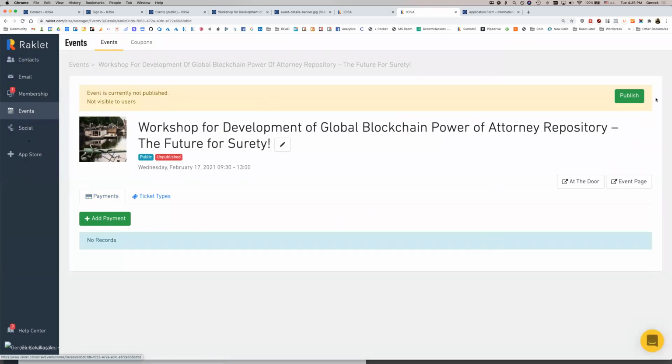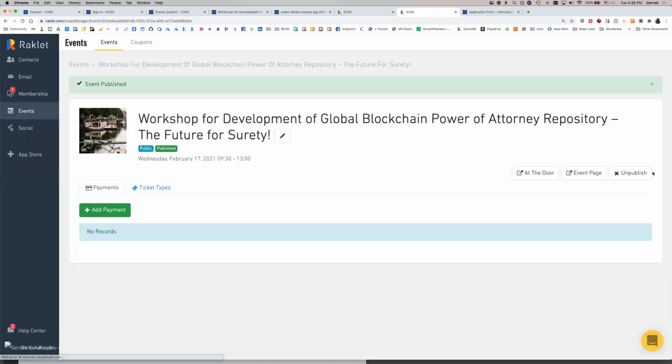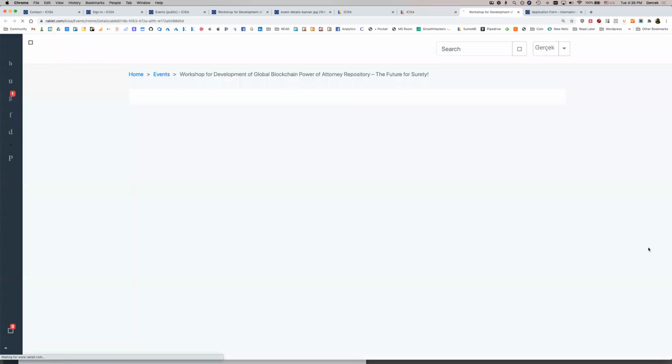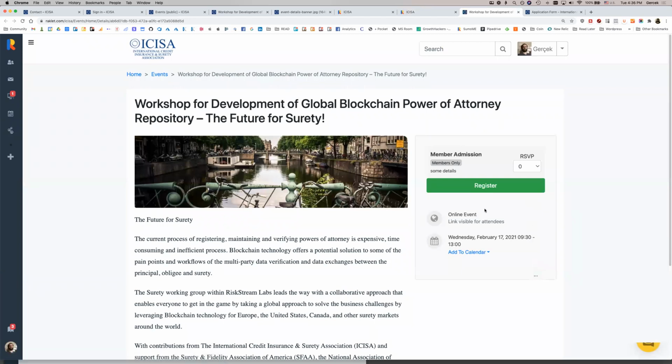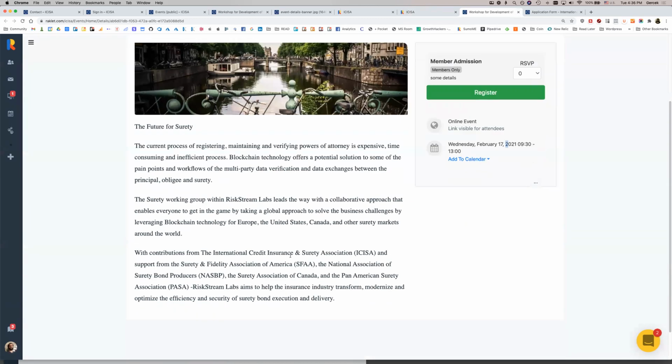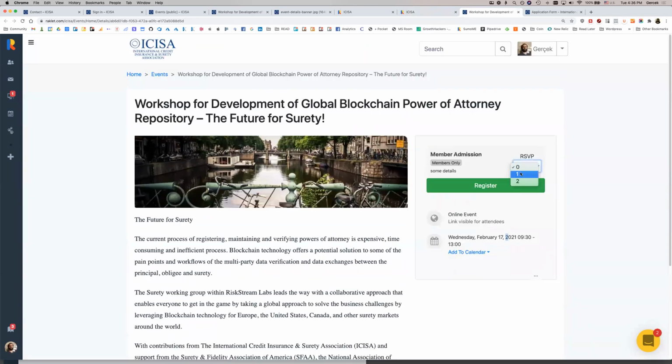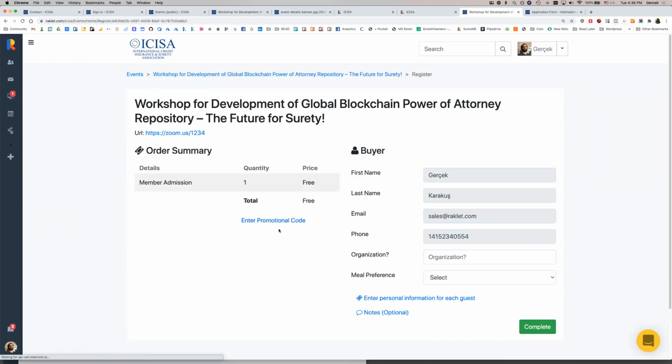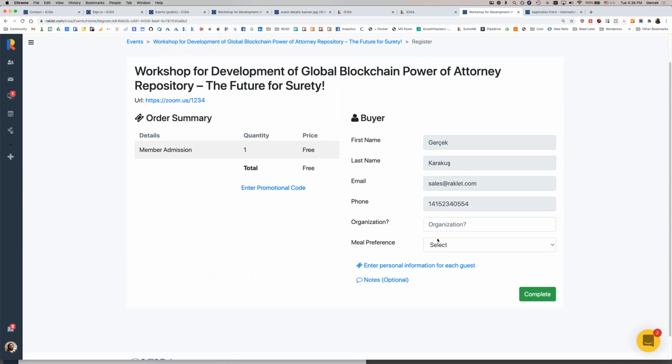And then now you have this event, and let's publish your event. And if you go to the event page, you can use the at the door module to check in people. Since this is an online event, you don't need this one. This is an online event happening at this time, and this is your event page. And people can simply choose the ticket here and register, right? And on the next screen, if there's a promotional code, they can enter it. They can add their company name and fill out this form, and then complete and get their tickets.